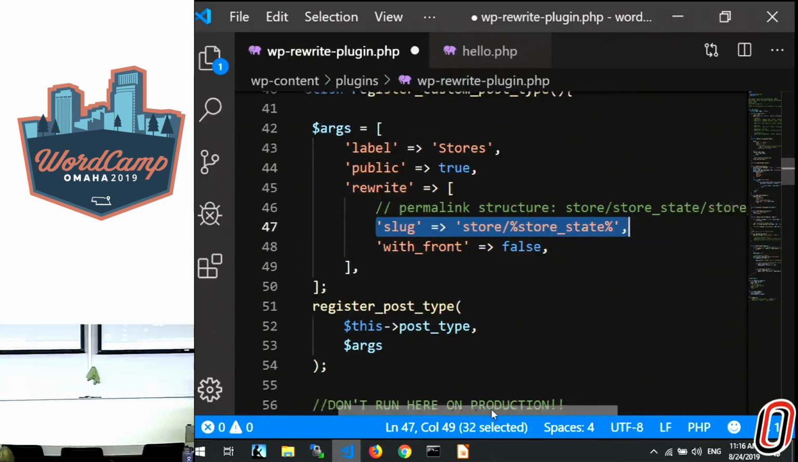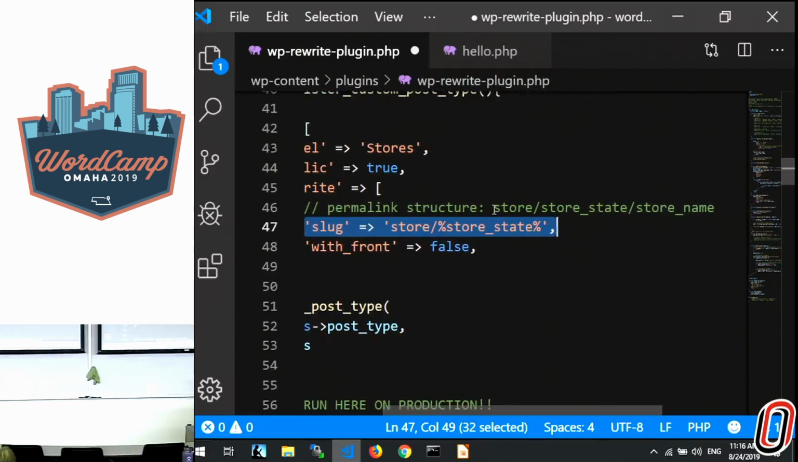And how we're going to create our structure is that we have this front called store, so we're going to add that here: store. The next thing we want is a store state. Okay, let's create a rewrite tag so it can serve as a placeholder for that. Okay, so there's store state.